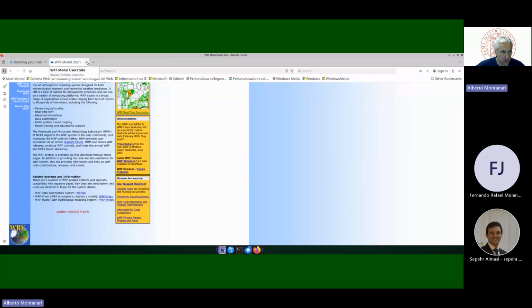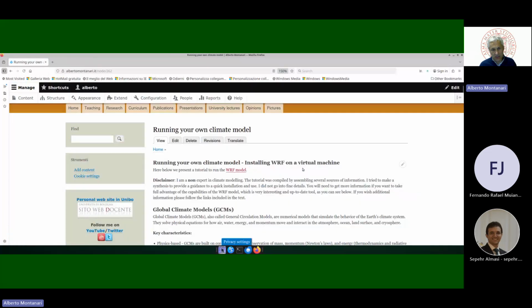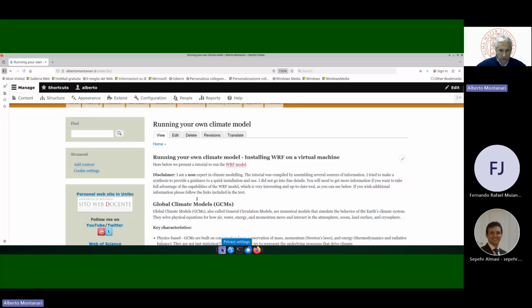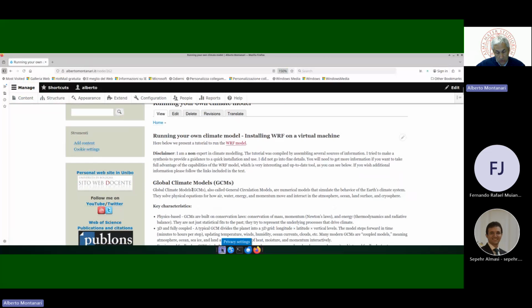But now let's close this and go back to our web page. Here there is a disclaimer which says that I am a non-expert in climate modeling. The tutorial was compiled by assembling several sources of information for teaching purposes. It's not written here, but it is for teaching purposes to engineering students. So the tutorial is relatively short and doesn't provide, as I said earlier, all the information about the model and about many things. There is an introduction to global climate models, which we already discussed, but I just want to summarize why the discussion is here.